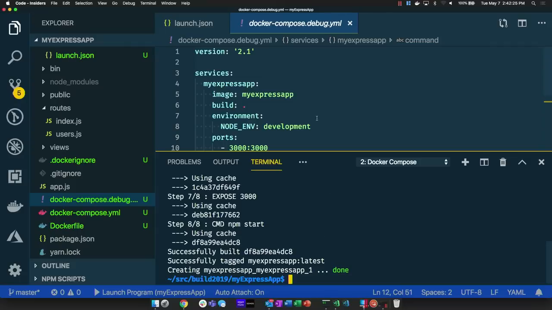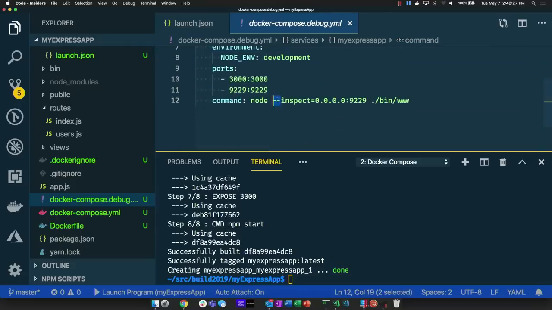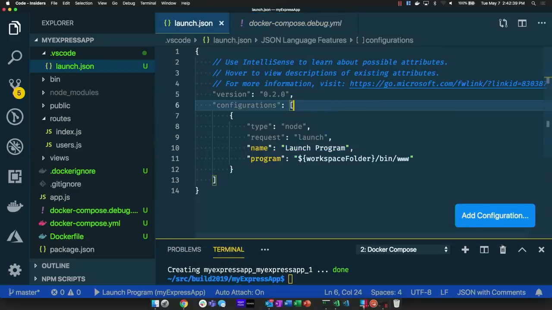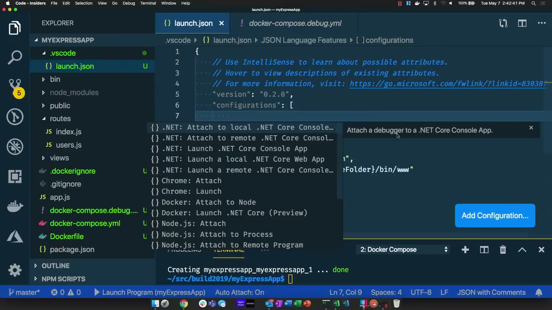But what's interesting about Docker Compose is that it actually starts in this Docker Compose file. It starts it with node --inspect. So the instance of Node that's running inside the container expects to be debugged. If we want to debug this, all we have to do is come over here to our launch.json.